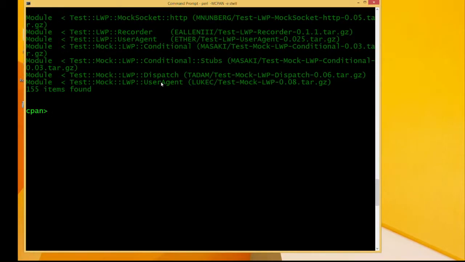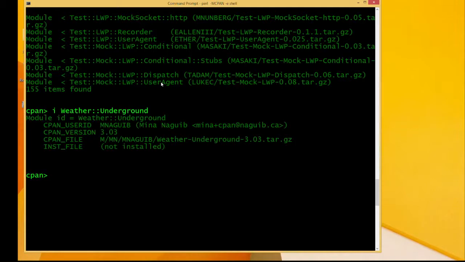So I'm going to put, and let's see if I can remember the proper name for this module, Weather Underground. And it's going to find one module. So there's a module called Weather Underground, and it's going to show me the user ID of the person who uploaded it, the version, and the actual file name, and it's also going to tell me whether or not it's been installed on my computer. It says it's not.